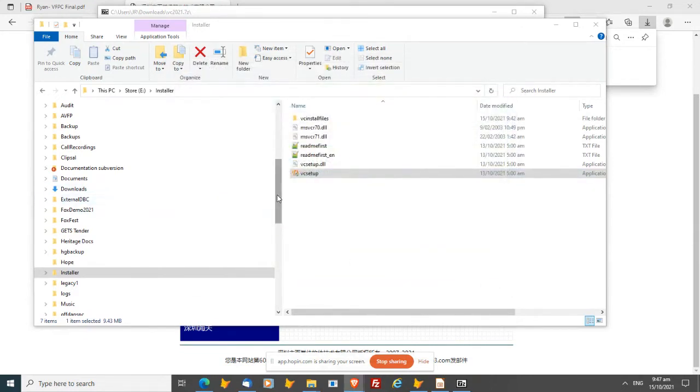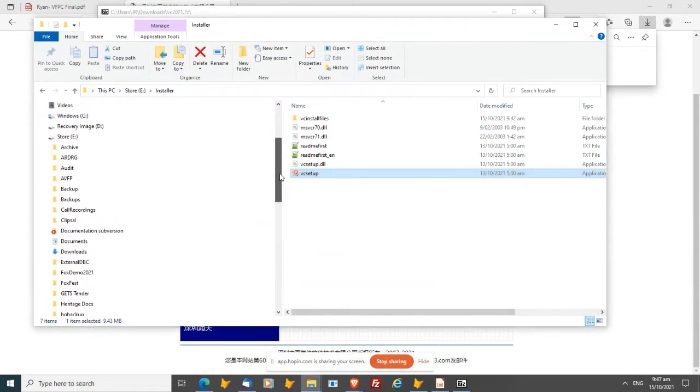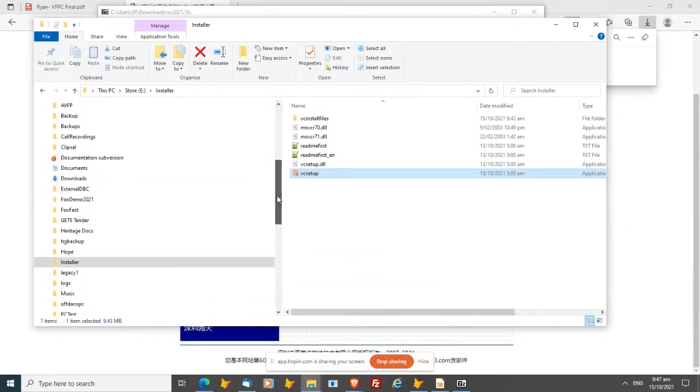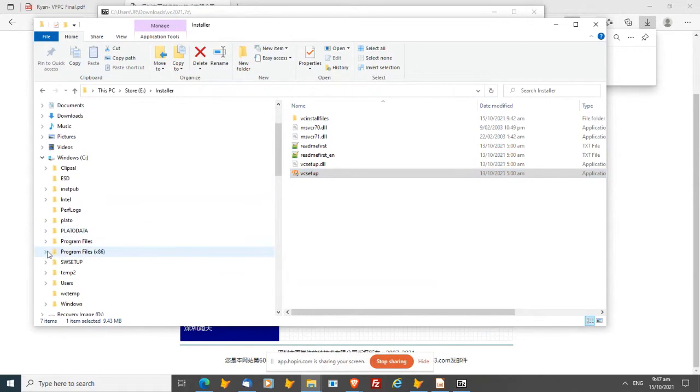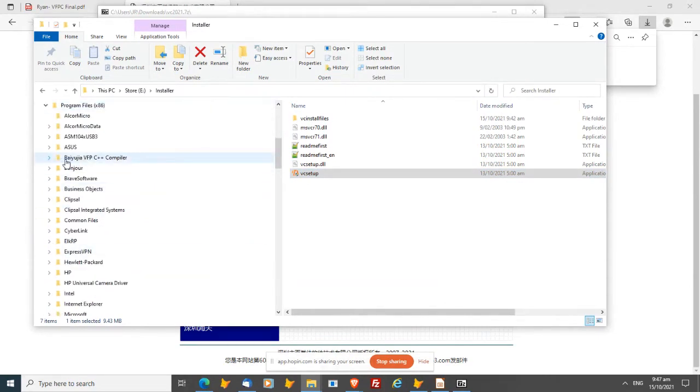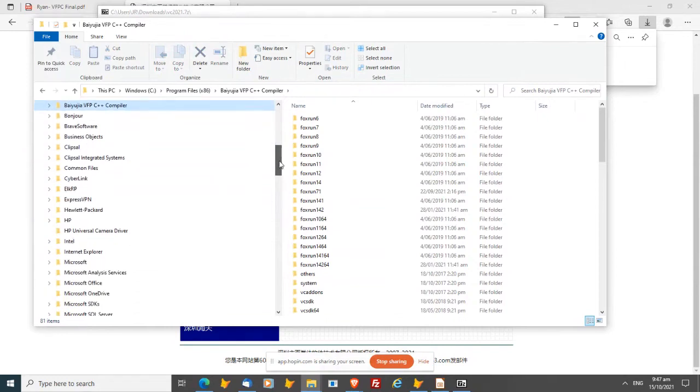Right, so what are the sorts of things that you can do with the Visual C++ compiler? Well, if I come and look in the actual Visual C++ compiler folder, there it is. It's worth running through some of the contents in this folder. So you've got Foxrun 6 through to Foxrun 14264. Whenever you see that word Foxrun, it is referring to the VFP C++ compiler's C++ compilation in some shape or form. It's got something to do with the actual C++.